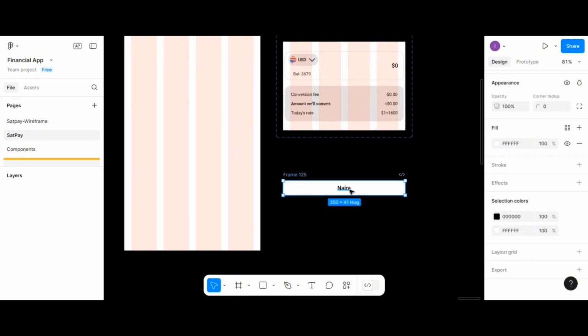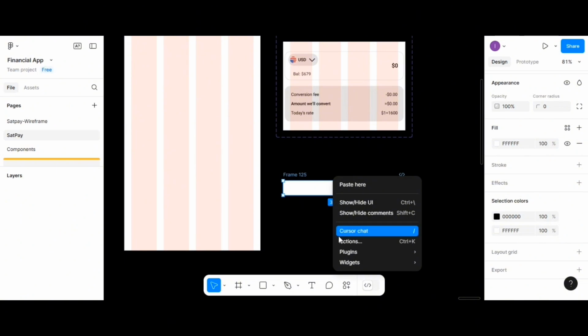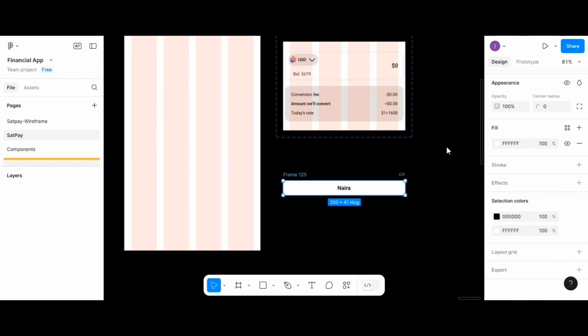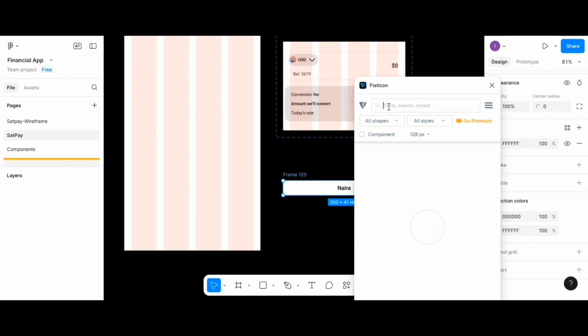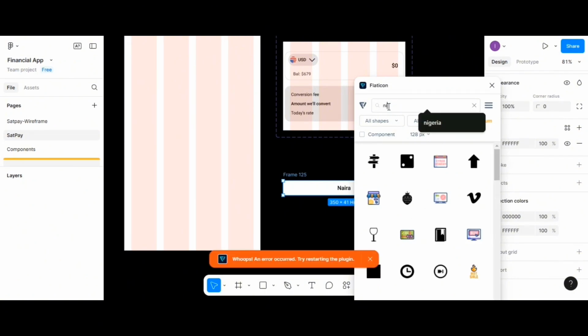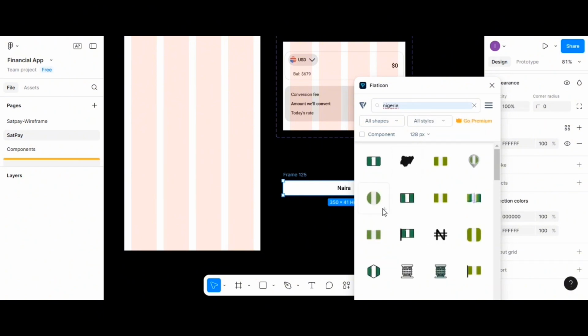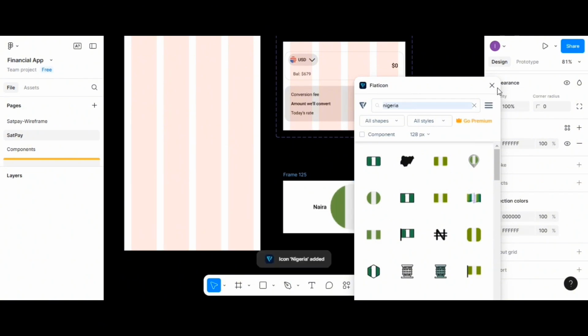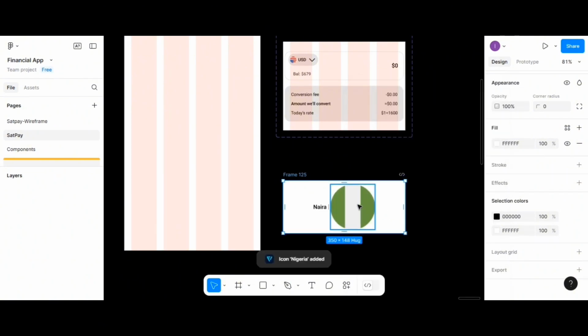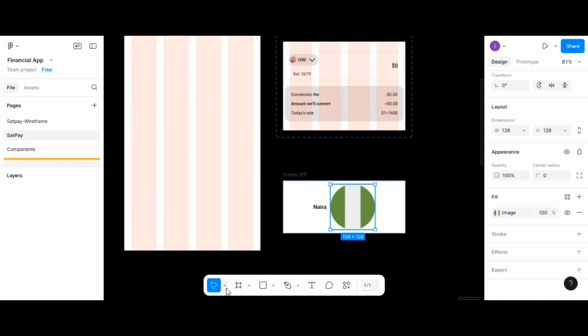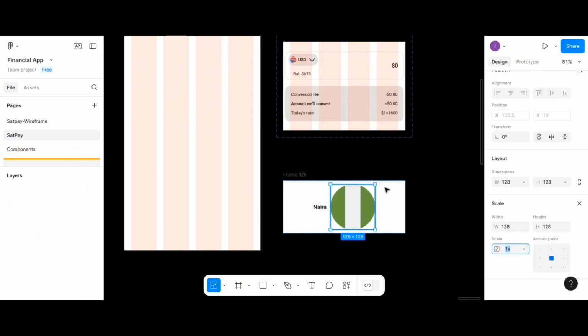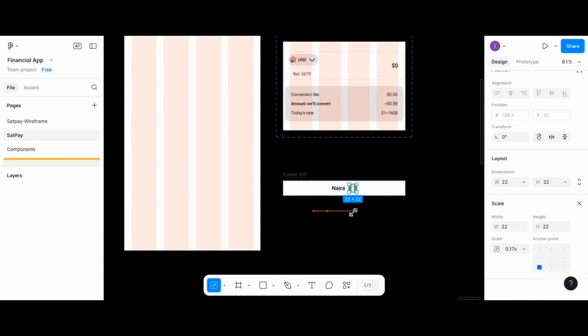Now in this Naira, we would like to have the symbol for Naira as well. So quickly, we're going to select the plugin and go to our Flaticon by Freepik and search for Nigerian flag. Then we're going to make use of this, add it to your design system, and we close. And this one we scale it down to 20, or let's say 18.